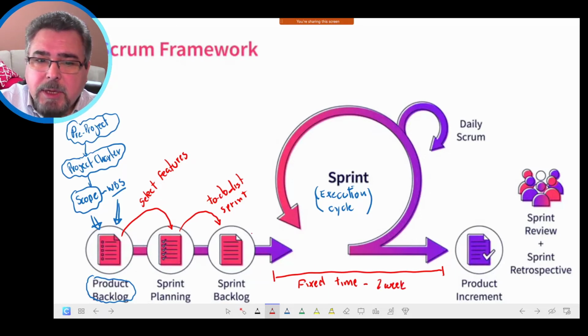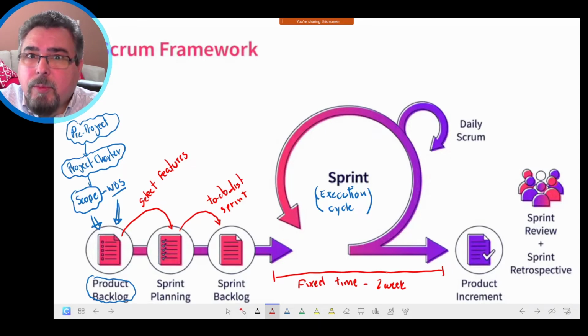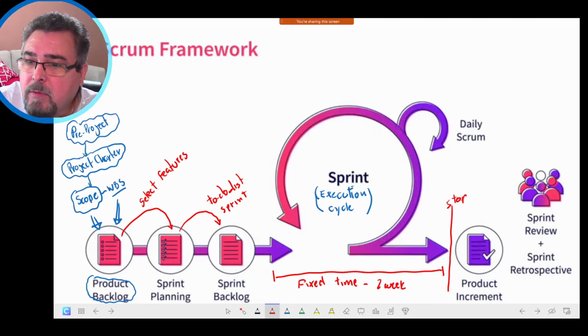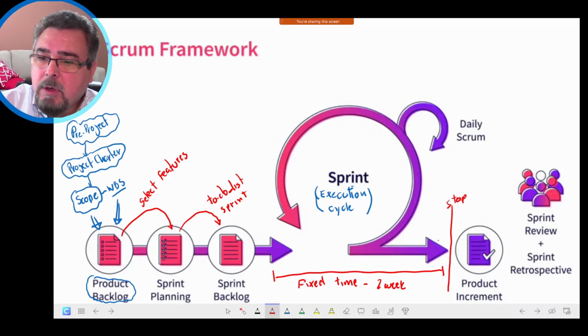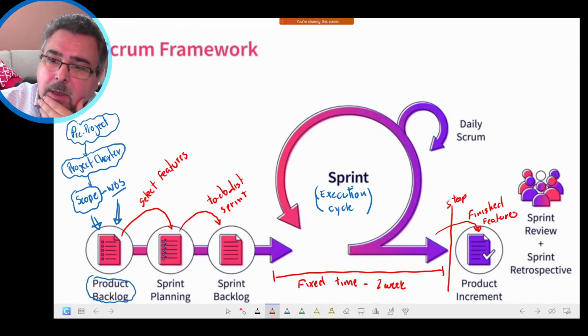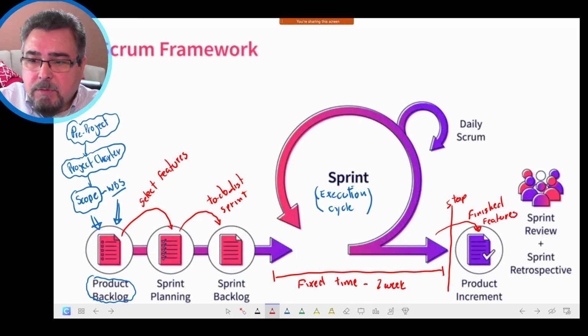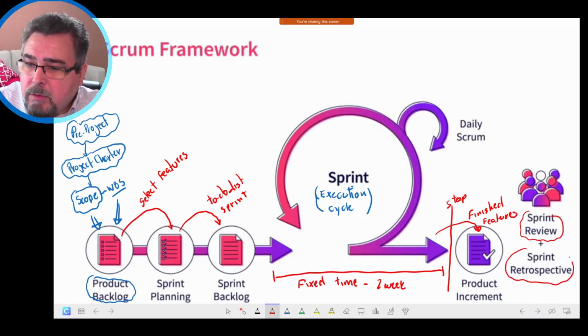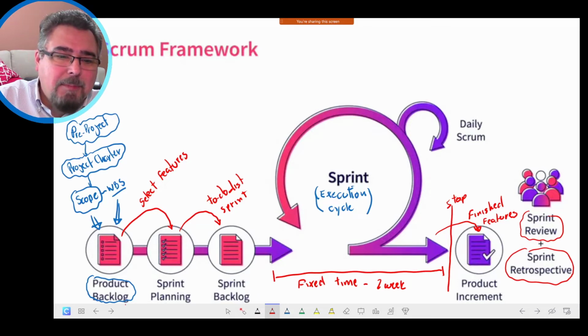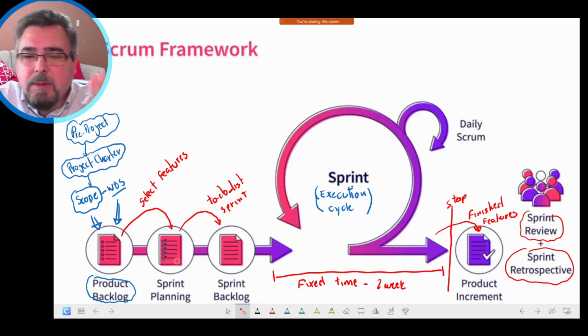So usually, let's suppose that you have 2 weeks here. We start the sprint, we have a to-do list to do within 2 weeks. At the end of 2 weeks, we stop. So some of the features will be finished, and you go for the product. So the finished requirements or features go to the product increment. All the features that are not finished come back to the product backlog. And then once you finish, you have the review, retrospective, and then you can adapt and maybe add some features to the product backlog and so on. So that is the idea.